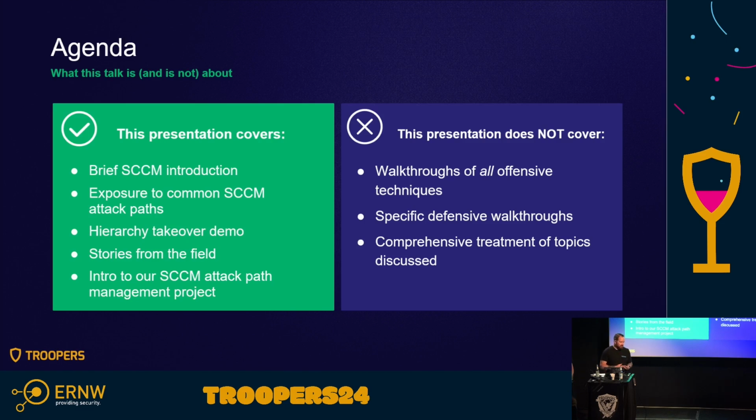So we'll expose you to some of the most common SCCM attack paths. We'll talk about things like some of the war stories or some of the stories from the field that we've seen on real-world engagements in real enterprises. We'll do a couple demos. So we'll demo what it looks like to dump network access accounts. We'll do a hierarchy takeover demo, and then we'll also demo an audit script that we have that you can use to audit these misconfigurations in your environment. And then finally, we'll introduce the actual Misconfiguration Manager project, which some of you may have or may have not yet seen.